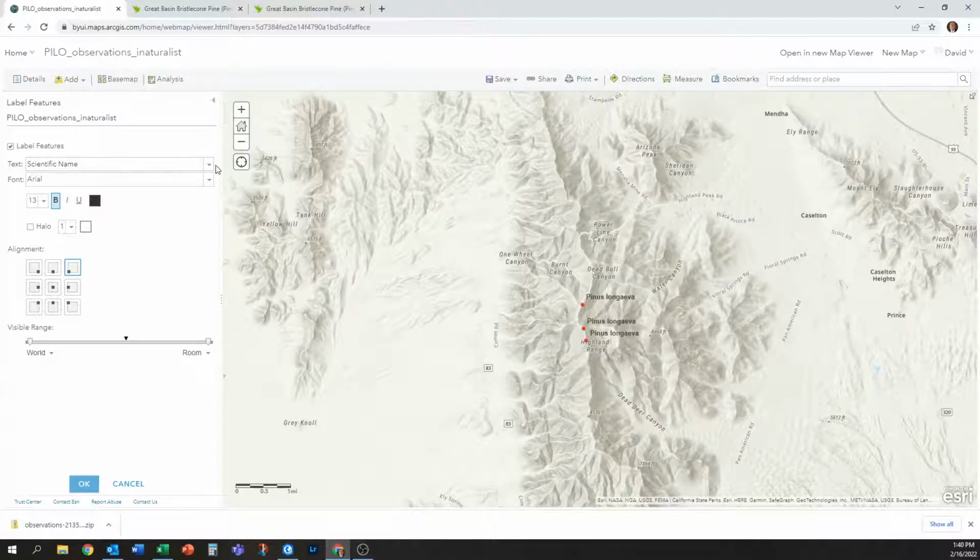Now the text of the label is going to be the iNaturalist observation ID. We have a couple of font choices there, and you can see how that is reflected here on the map. You can adjust the position where you want the label to be. So if I want it above the middle of the observation, I would do that one. If I want it below, I would do that one. And then we need to set the visible range.